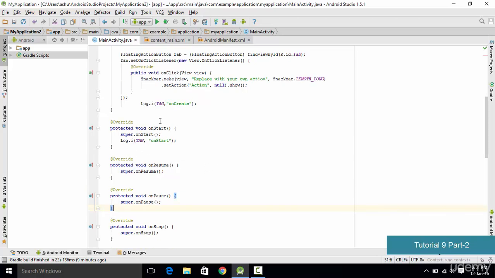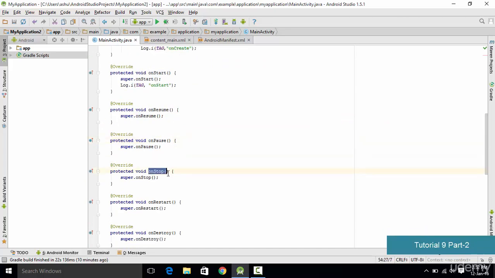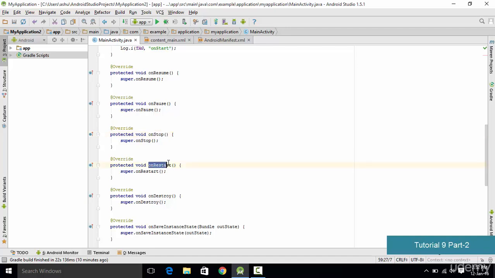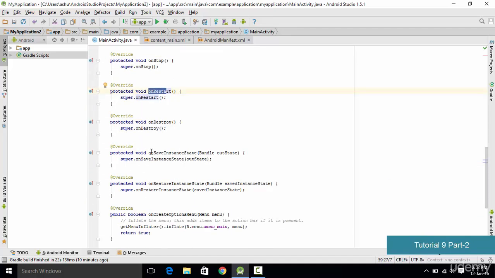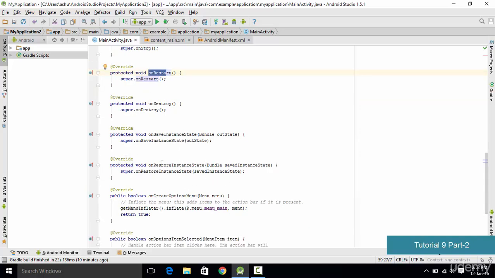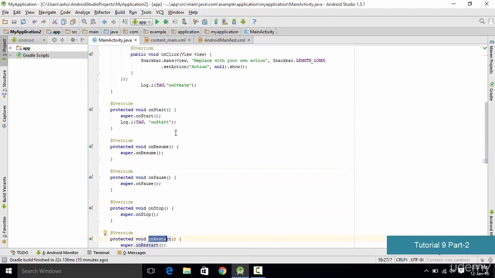So the first method which we have added is onStart, then we have added onResume, then onPause, then the onStop method, then onRestart, then onDestroy, then we have the two big methods: onSaveInstanceState, that is going to save the instances for us, and then also, in order to restore the instances, we have onRestoreInstanceState. So make sure that you add all these methods into your application.